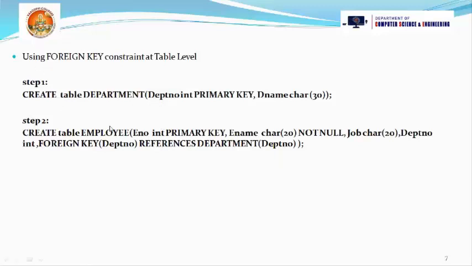So here we have to follow this procedure. In step 1, first we have to create the parent table. Here the parent table is department. So we have to create the department table and we have to assign primary key constraint to the department number. In step 2, we have to create the child table, that is employee. In that employee, we have to assign foreign key constraint to the department number column, and this is the syntax for assigning a foreign key constraint. Foreign key of department number references department of department number. That means the department number column in the employee table must refer to the department number column in the department table.